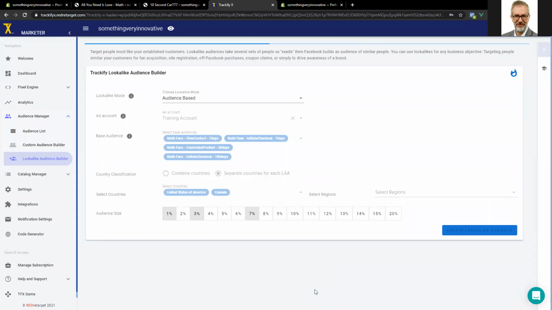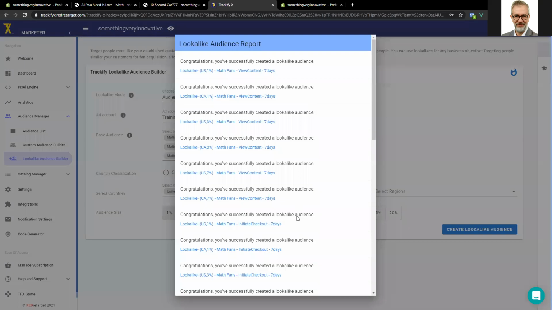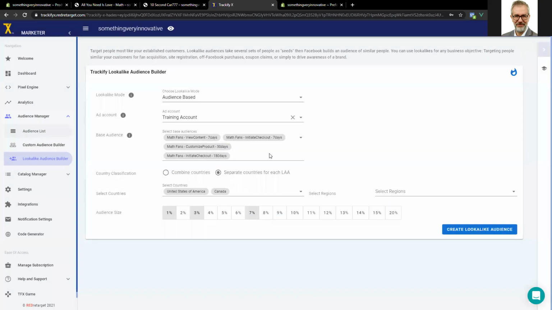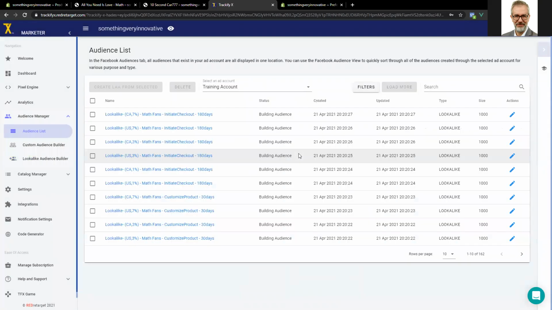Then you get the confirmation here as well, similar to how it was before. Let's wait for a second here. Yeah, and so this is it. It's all here. You click close, and then you can see those audiences here in your audience list as well. And you will also see them in Facebook, and they will populate. You can see here the lookalike is based on the country, the size, and here's what it is: Math Fans, initiate checkout 180 days. That's how the naming scheme works for the lookalike audiences.